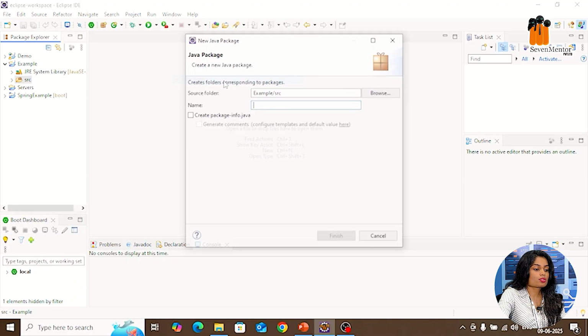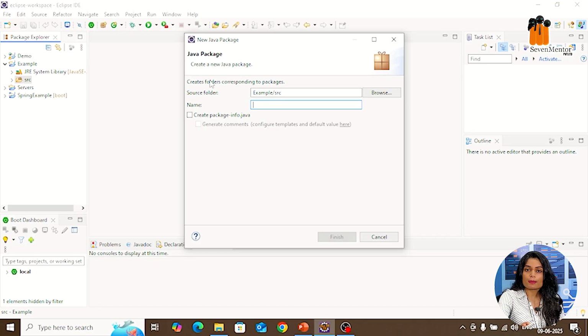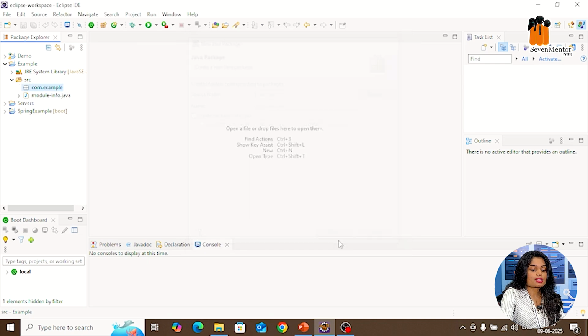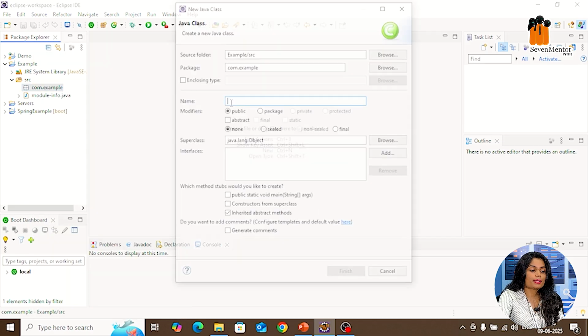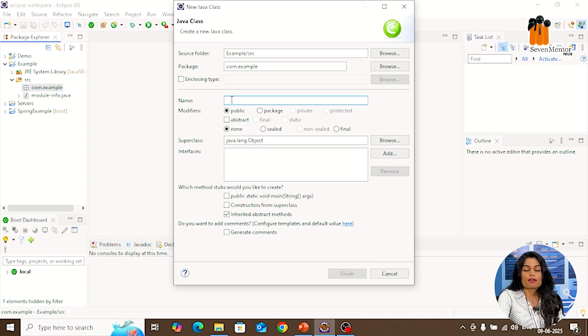So I'm just going to create this package. You can give the package name as you want. I'm giving com.example as my package name, and then we will click on the finish button. So this is our package. Inside the package, you have to create the classes. So I'm going to right click on this package, go to New, and there is an option for Class. So we will simply go to Class. Then you have to give the class name.